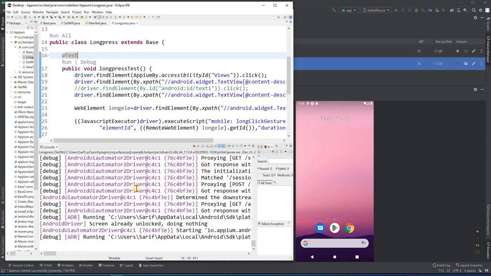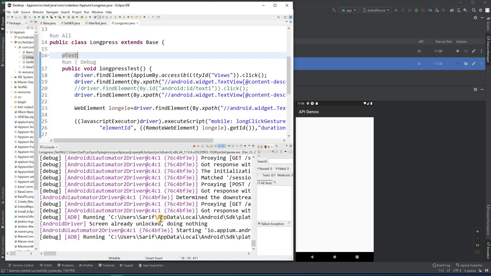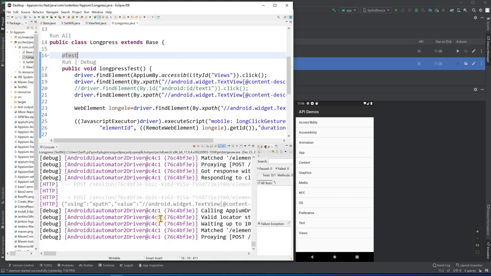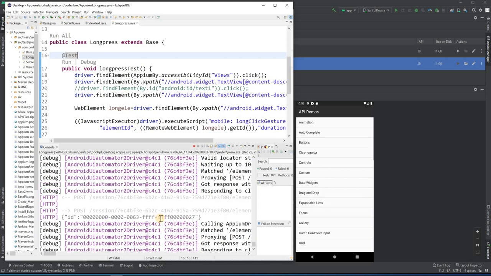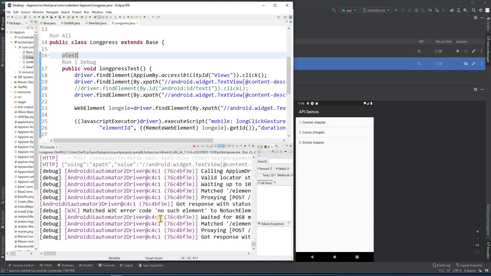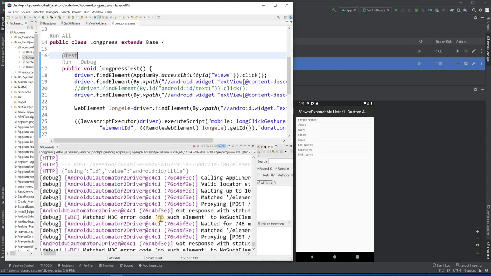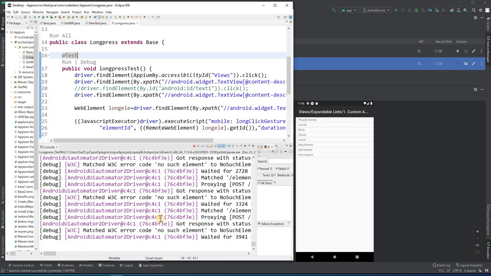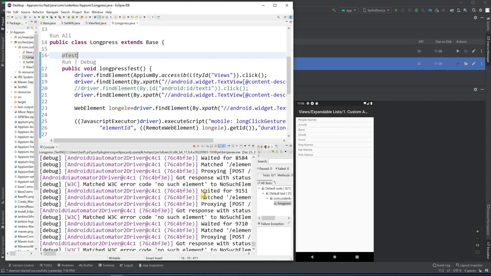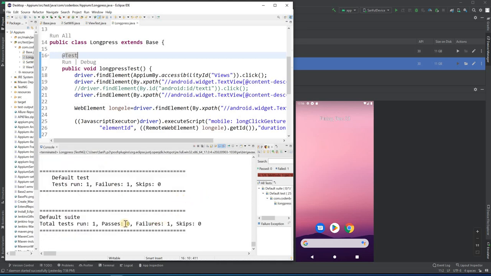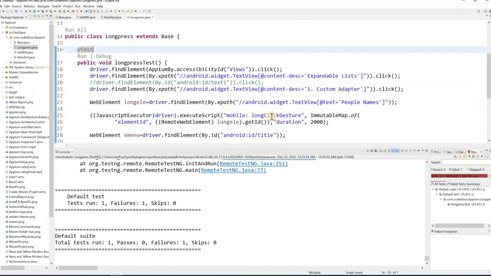Okay, I can see the app. Views got clicked. Expandable list should click. Custom adapter, now the custom adapter got clicked. You can see, yes, people names got clicked, but it just got a click, not a long press. So the long press didn't happen.